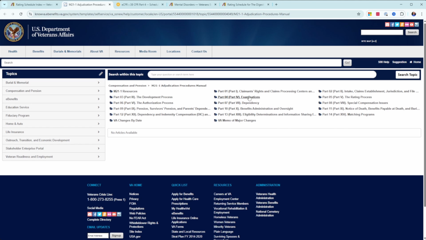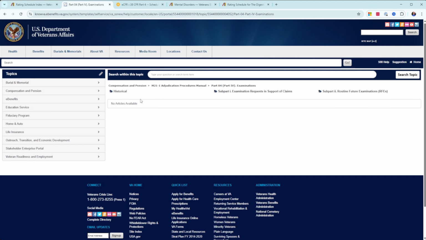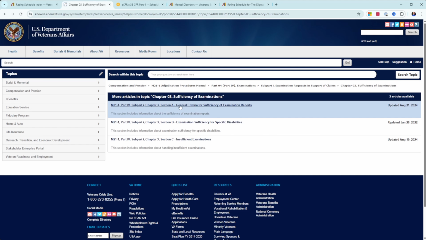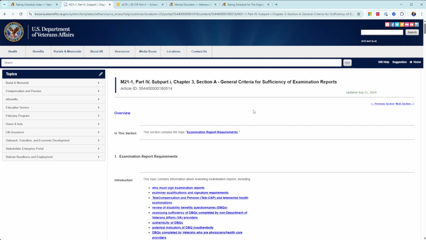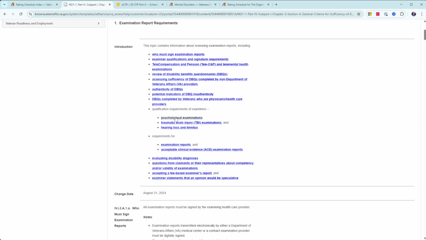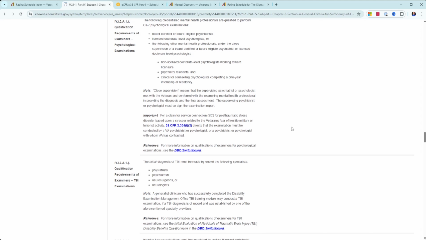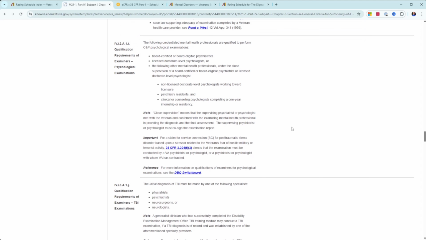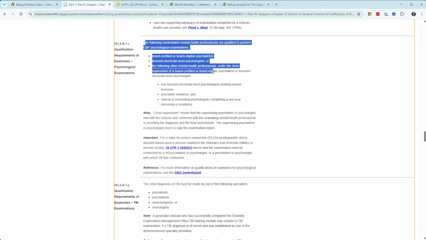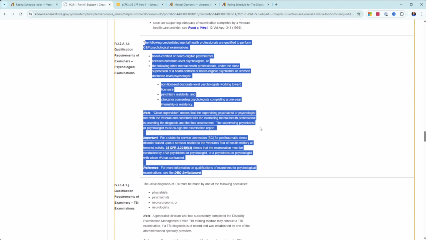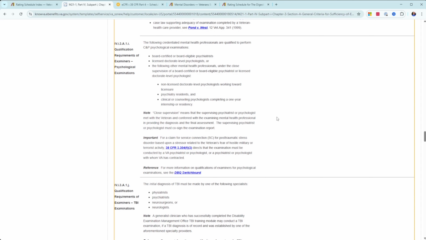When you think about exams, let's just go to exams. Okay, well, exams in support of claims. No articles available. The sufficiency of exams. Oh, there's the sufficiency of exams. So we can pop into the sufficiency, as in, are they sufficient for making the criteria. Psychological exams goes right along with what we were talking about, which was the anxiety and panic attacks. And then you can look here and say, hey, the C&P exams have to be these people. It just gives you a little background information.